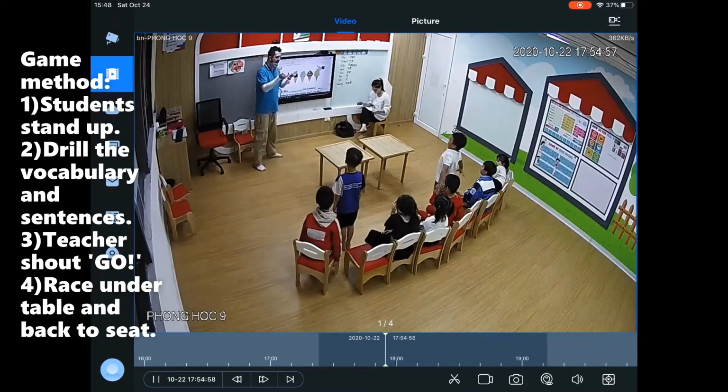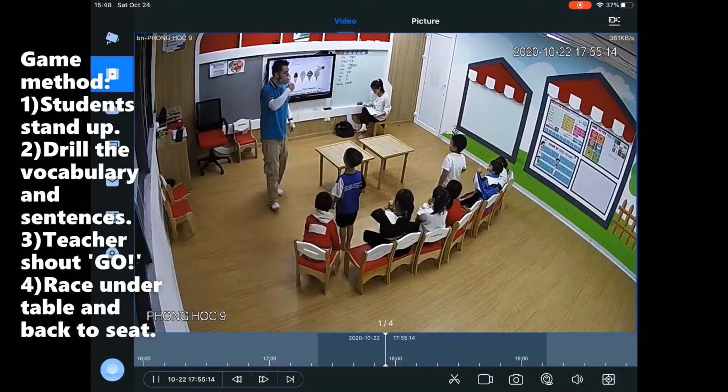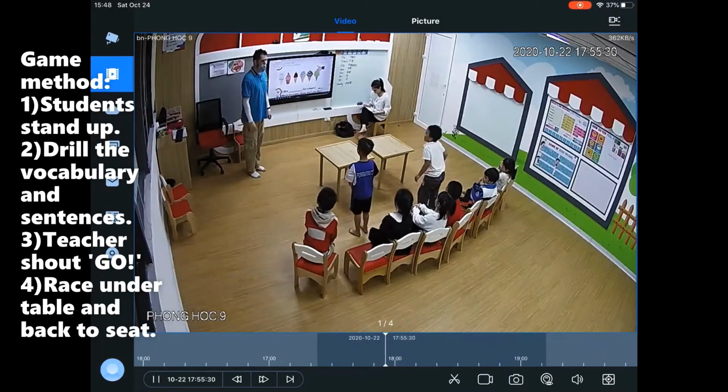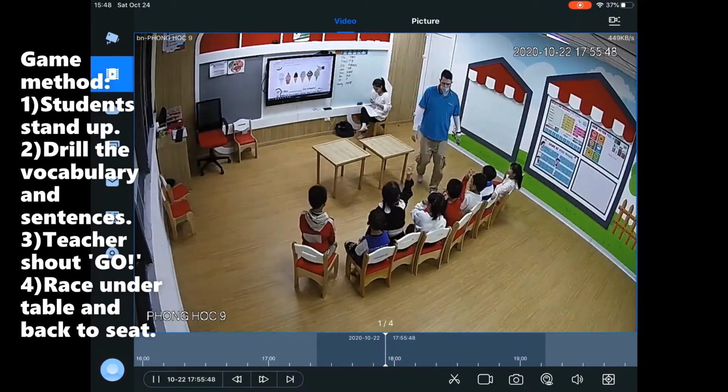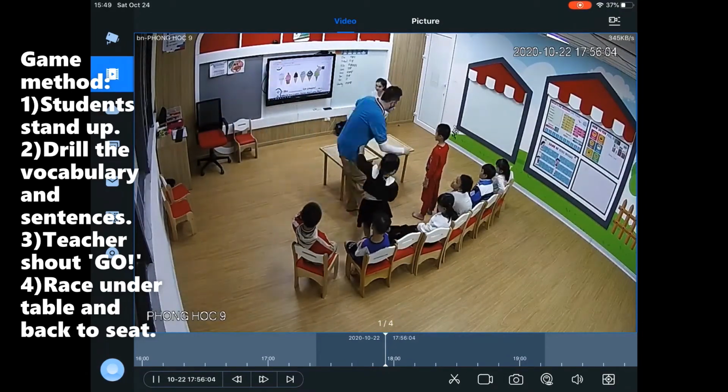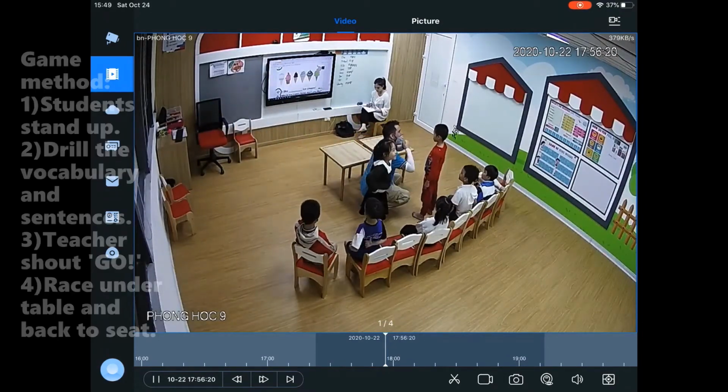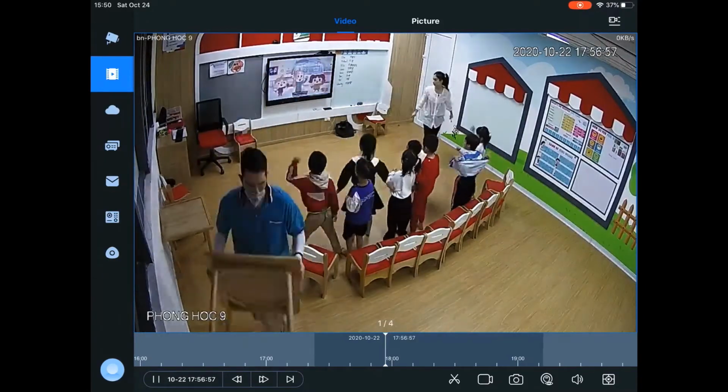First, the kids stand up, they drill, drill, drill, teacher shouts go, they race under the table and back to their chair. It promotes fun and excitement while learning the new vocabulary. And there's also a song to finish up as well.